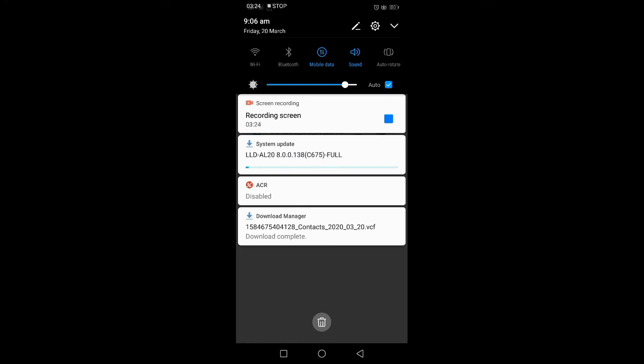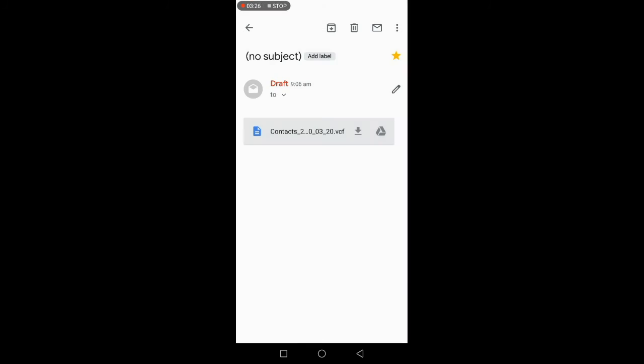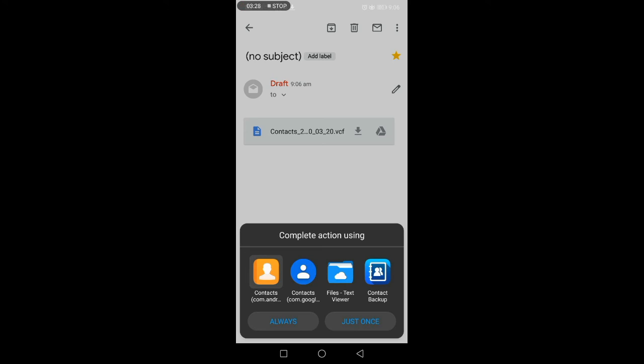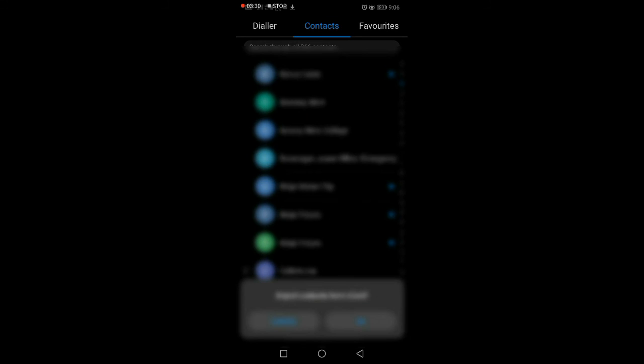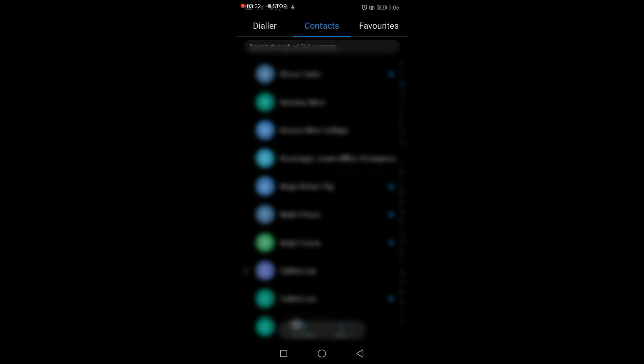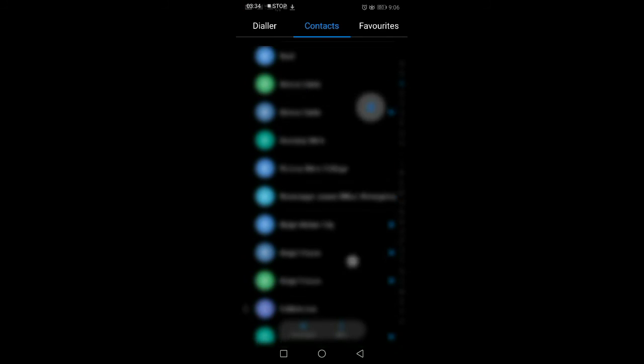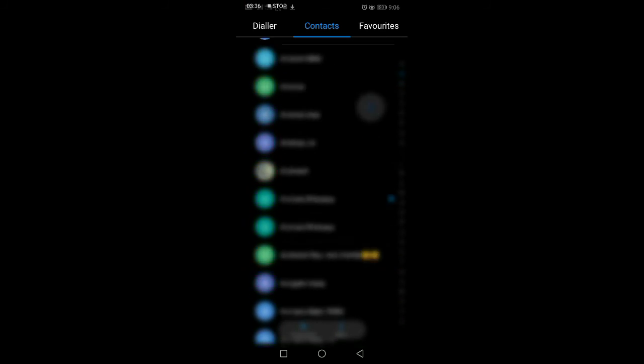Download complete, then select it, and after that select contact backup and once, then you find out okay, save. Then all contacts will be saved on your contacts.